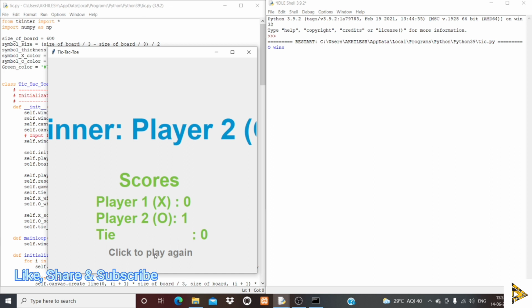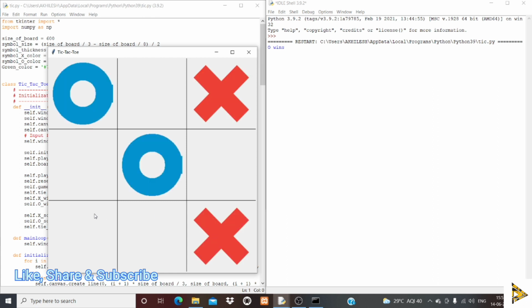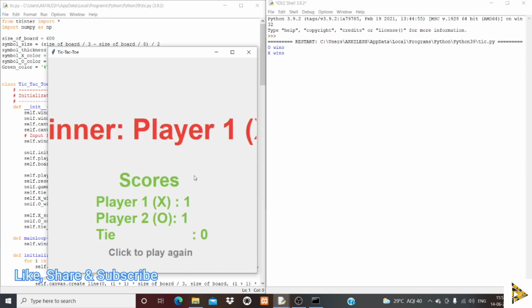Click here to play another match. So you get this X, O, X, O. I think X wins the match. So you can see here player 2 won one time, and player 1 won one time.